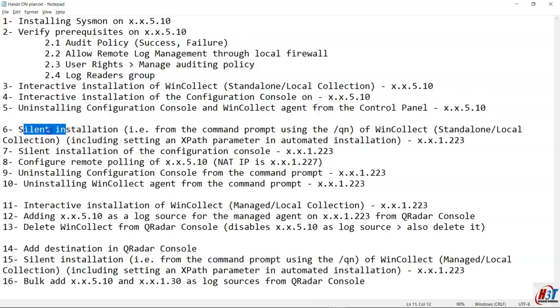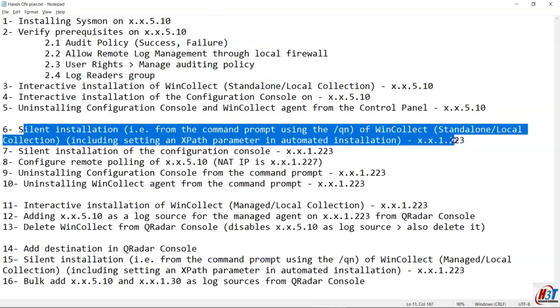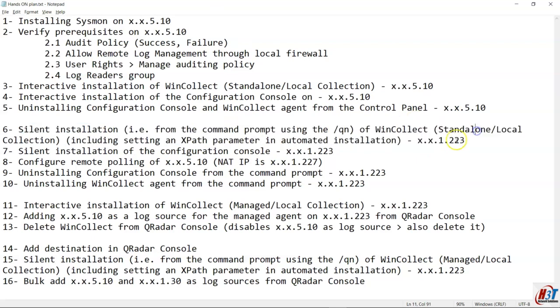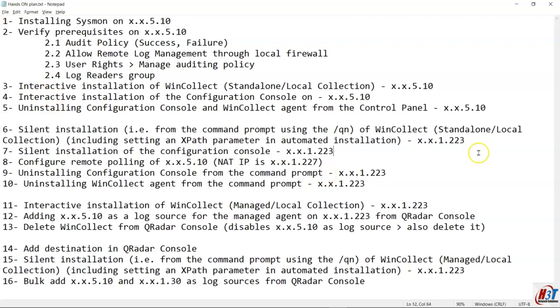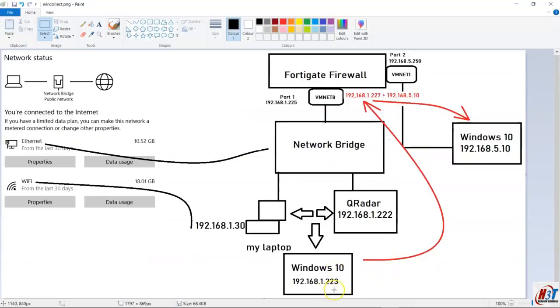So we will make the silent installation of the WinCollect, again standalone local collection. Here we will leverage the command that we will see at the end of the interactive installation. QRadar, or IBM actually, gives you the command that you can use on larger deployments. So after we finish here, we'll take the command and try it again, but this time on 2 to 3.